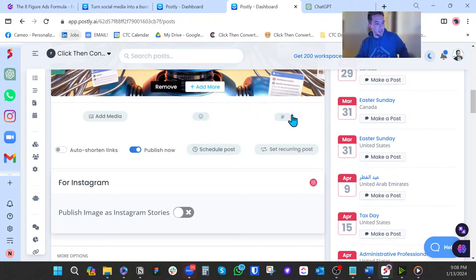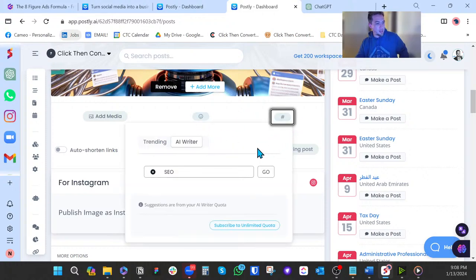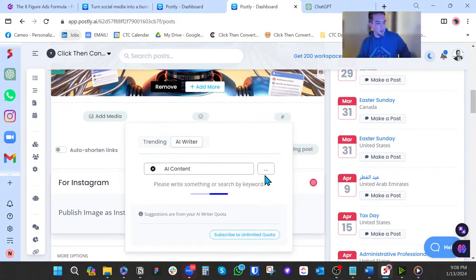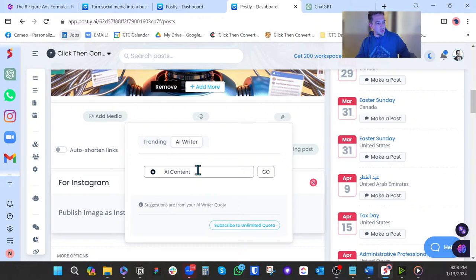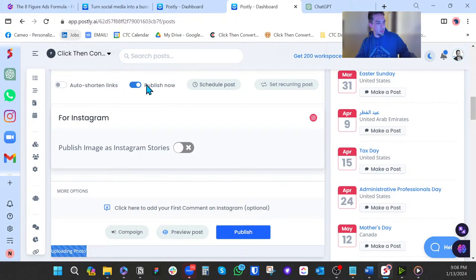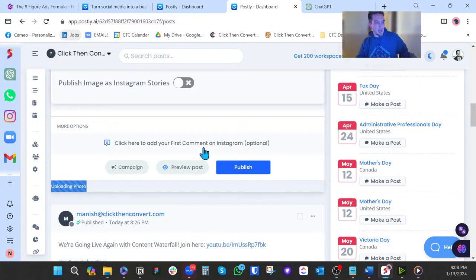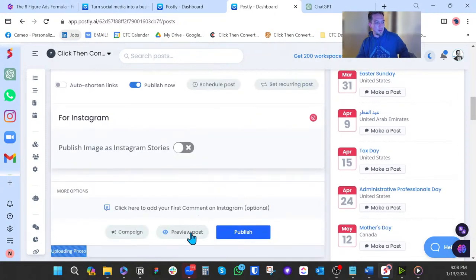All right, so the media's there. And let's see if this works again. AI content. See if we got any more hashtags. This usually comes up with a couple hashtags, so try on your side, but it didn't come up with anything. So we can publish now or schedule the post. I can publish the image. If you want to add your first comment, you can do that. And we should preview everything.